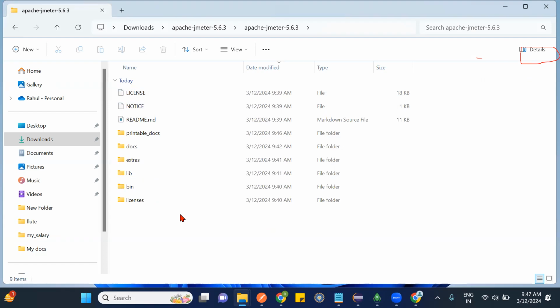Yeah. Let me resume recording. Okay. Recording in progress already? Yeah, recording is in progress. All right. So now once you extract that JMeter, observe here, there are a couple of folders.